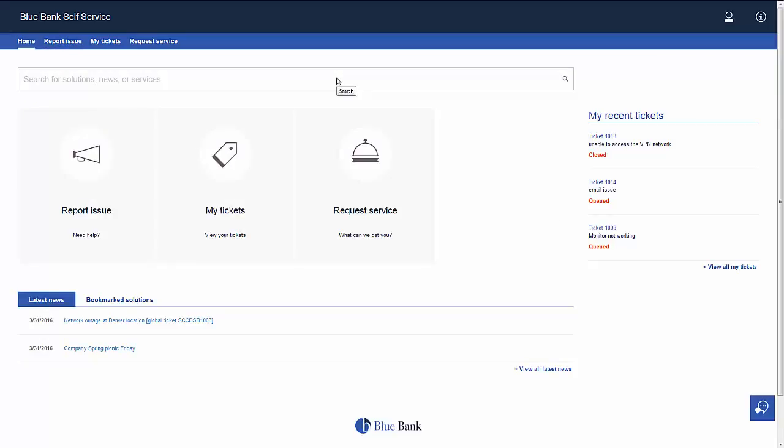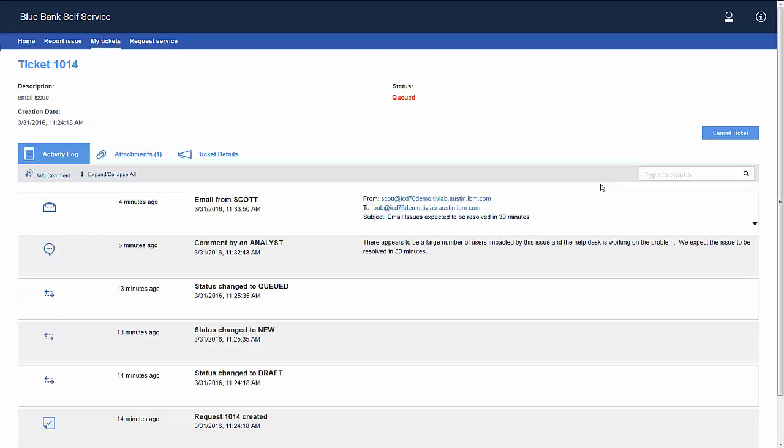Sometime later, Bob decides to check the status of his request. He can see a timeline view of the current status. Recently, a note was added indicating that there is a system outage and that service should be restored in 30 minutes.